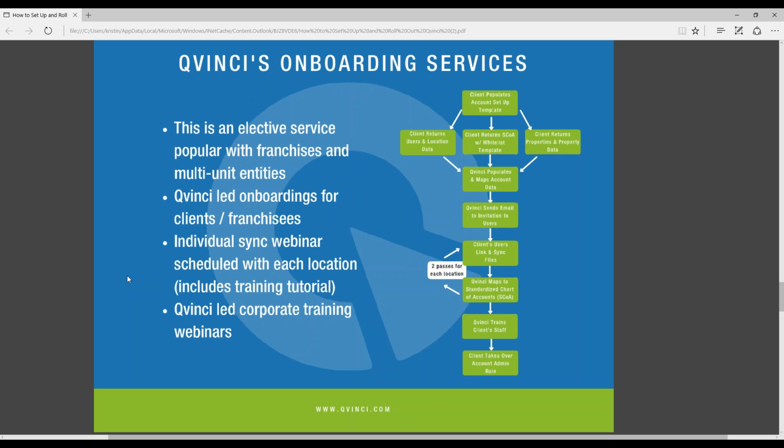So again, it is an elective service, but it is a very popular one with franchises or multi-unit entities, religious entities, nonprofits, something of that nature. And what we do is we actually work with you, collaborate with you to create your account. We did not touch on properties in this demo, but to set up your filters and your properties so you can easily identify your like kinds and run meaningful reports on your similar entities. We'll help you define that and actually implement that.